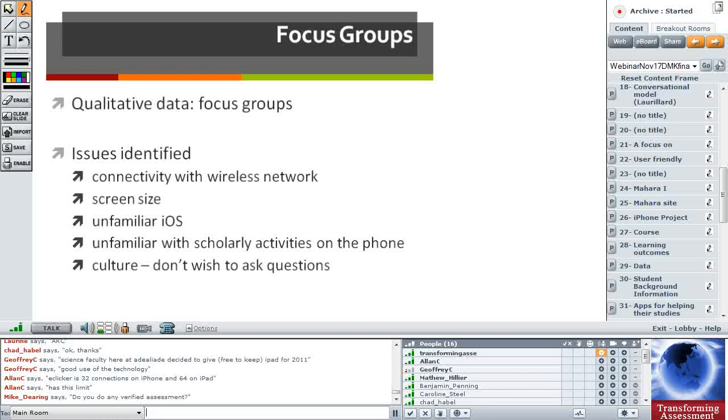That's our IT section. Clearly, the screen size on the iPhones, even with the iPhone 4, which has a beautiful display, for reading purposes is still not great. And the other thing, do I do any verified assessment? Could you expand on that expression, please, Mike? And the OS system, even though it's very friendly and straightforward, the technical side of connecting to our wireless network was not necessarily simple and easy for the students. And they were very unfamiliar with doing scholarly activities on the phones.